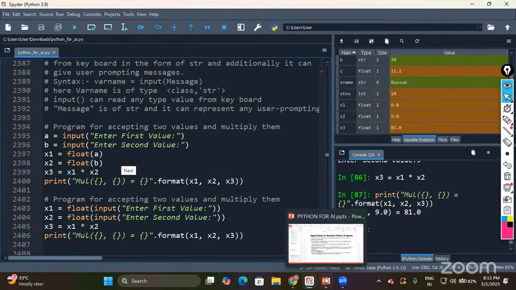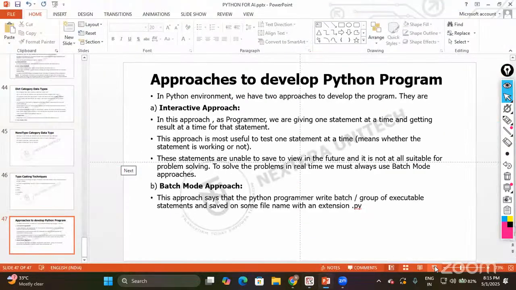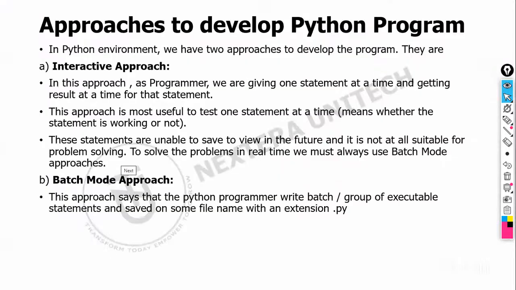Okay. So I'll just talk about the number of approaches to develop a Python program. In general, we'll have 2 types. In order to come up with or build a Python program, we have 2 types. What are the 2 types of approaches to develop a program? An interactive approach as well as a batch mode approach. What is this interactive and what is batch mode approach? We'll understand.